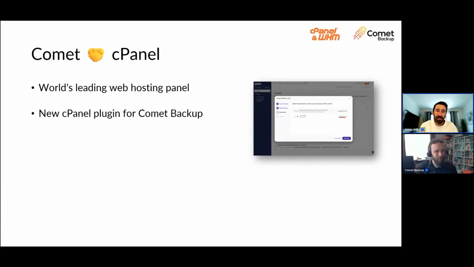So let's get to the meat of this thing. We have been developing an integration for Comet Backup into cPanel. Currently, it will be available to the admin in WHM. But really, we're focusing on account backups. So within the integration, you'll be able to choose which accounts you'd like to back up, where you'd like to back them up to, what type of storage you'd like to back them up to.